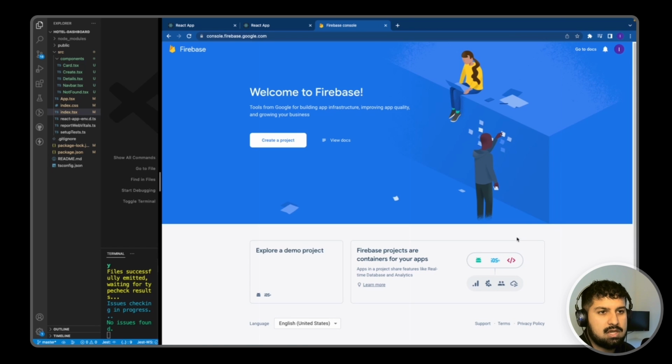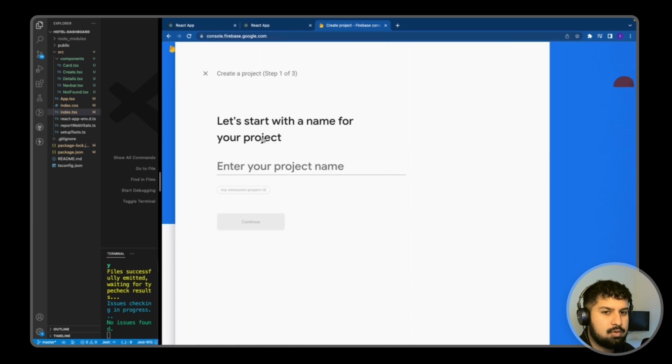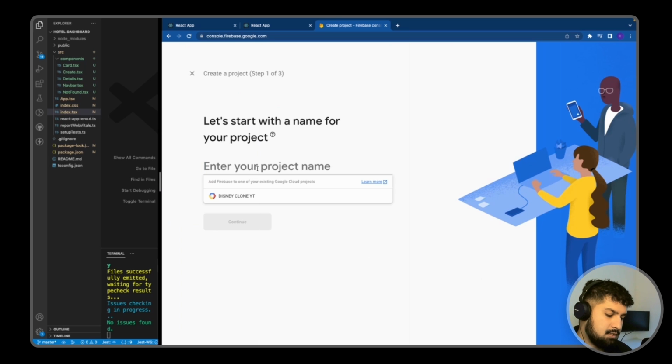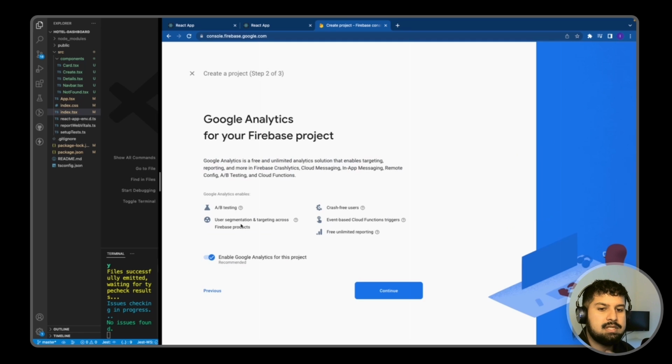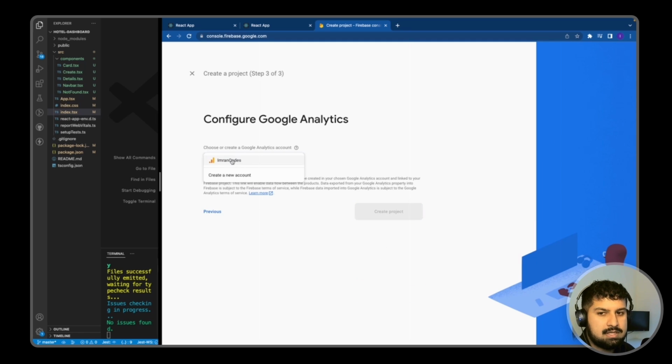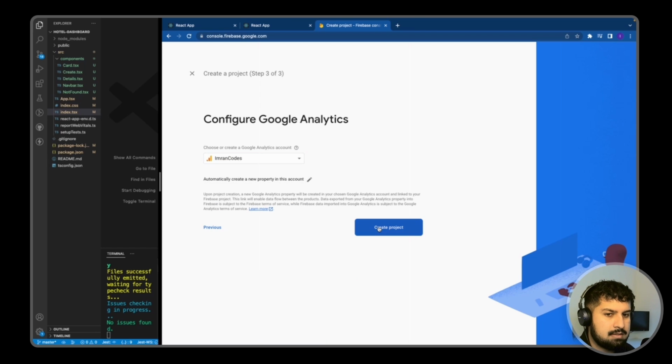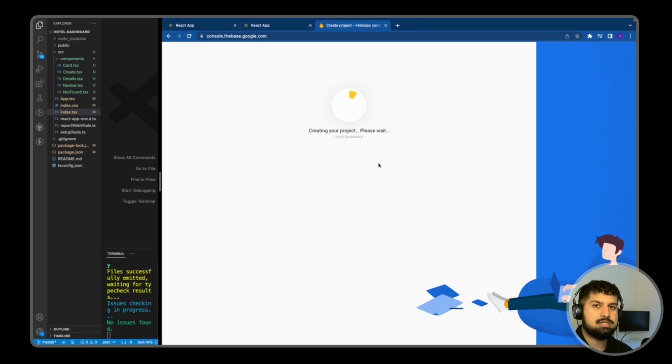So if you have a Google account, you could just sign in, and then all you need to do is create a project. This project is going to be called Hotel Dashboard, like so, and click continue. And then if we press continue again, and the account you can see here is my account, and create a project. So that will create the project for you.